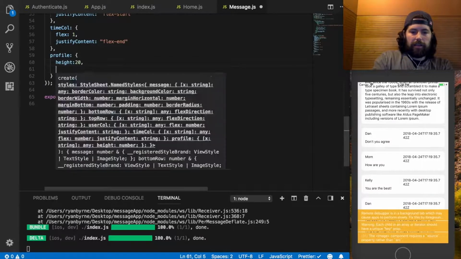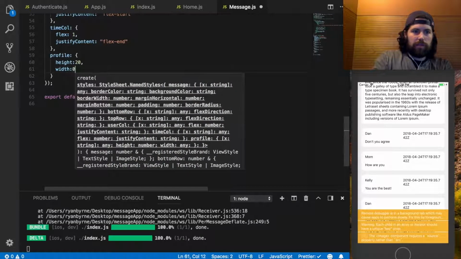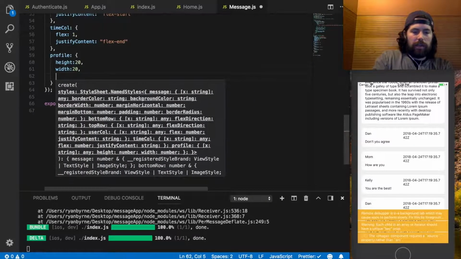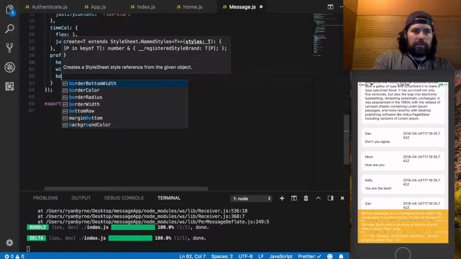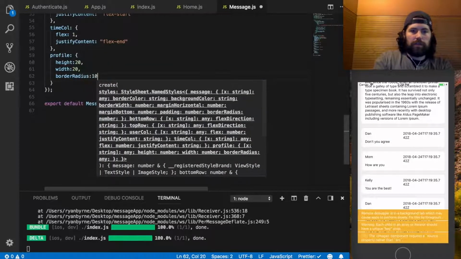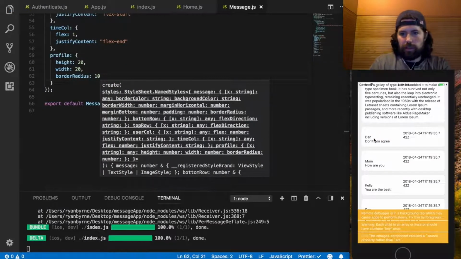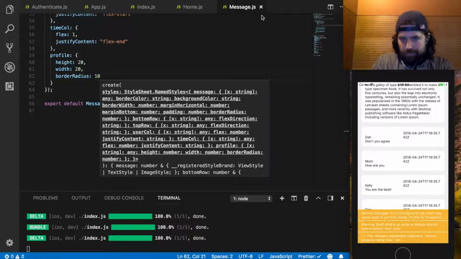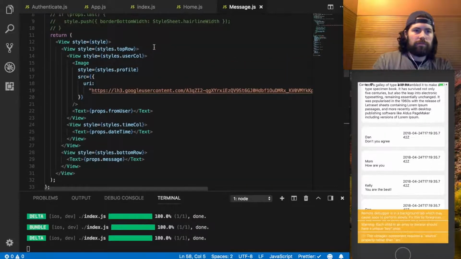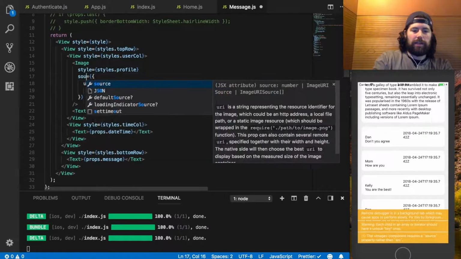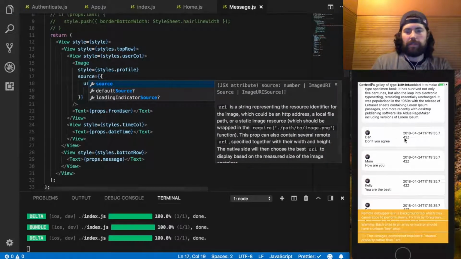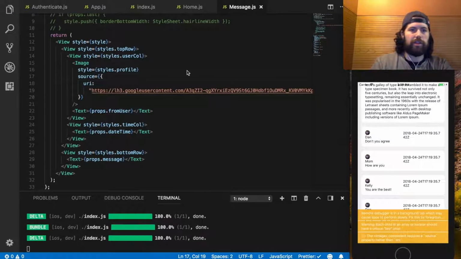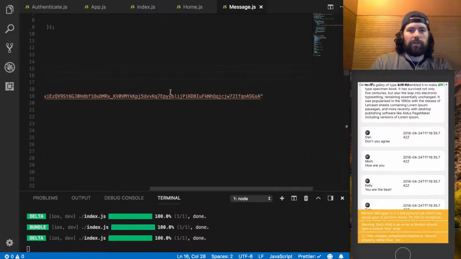Just give it a height, width of 20, and a border radius of 10. Just real quick, see what that looks like. Okay, I think this is actually source. I'm thinking in HTML. So there's my little image there. That's too small, by the way. So you can crop the image with Turbo.